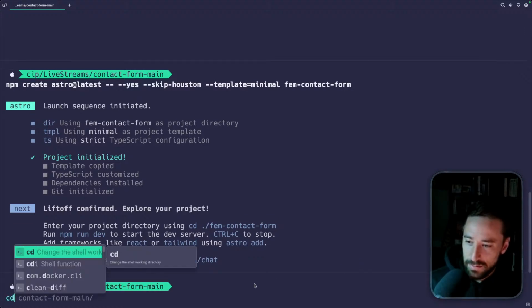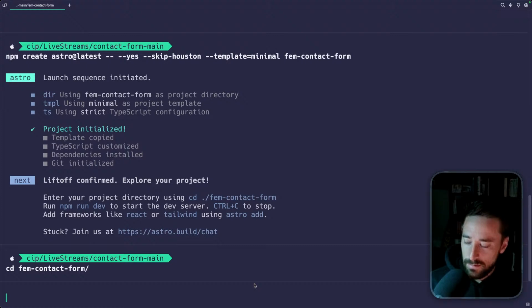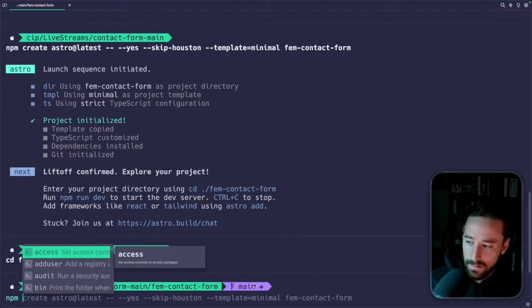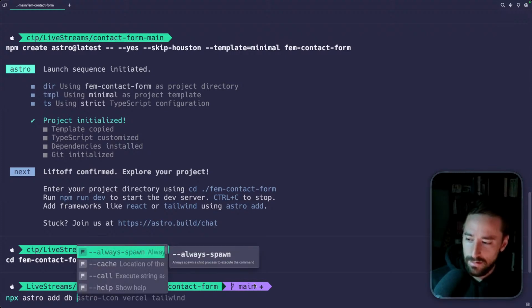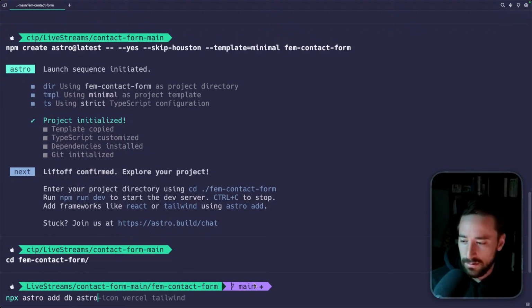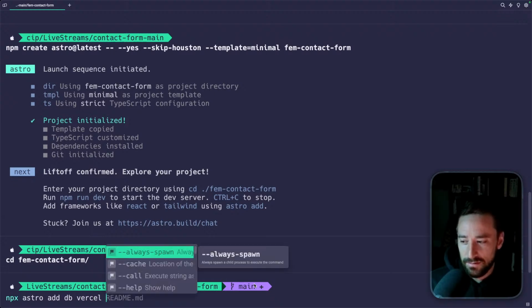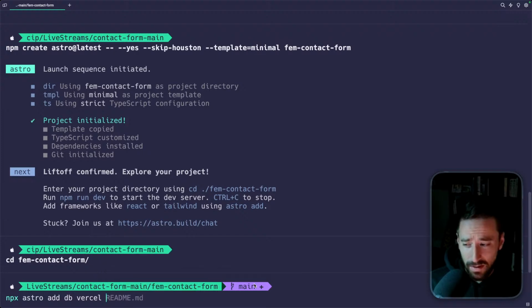All right, so let me jump into the FEM contact form, and let's just go ahead and npx astro add db for sure. Astro icon, I don't even know. I just always add that one. We probably need some kind of adapter, so I'll just, I guess, use Vercel. Like I said, maybe I'll end up using Tailwind. Do I need anything else here?